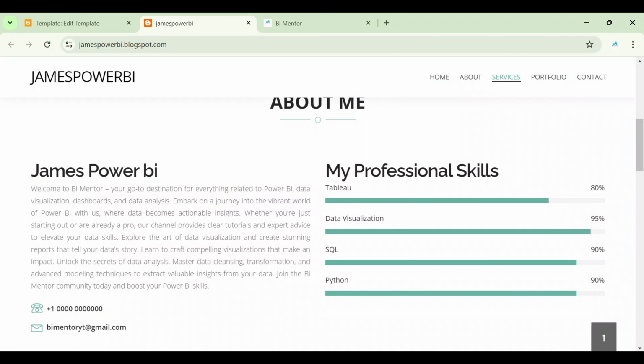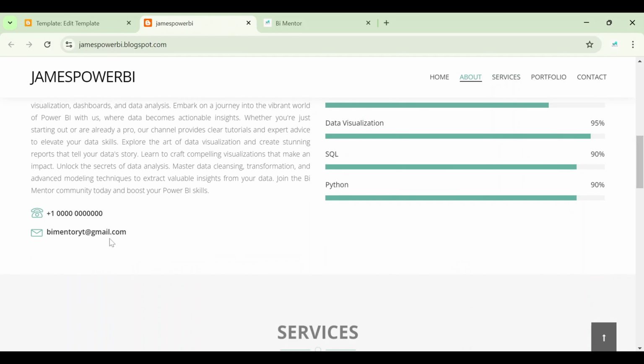Okay, so now we have Tableau instead of data analysis and the percentage is now 80% and the bar is also showing 80%. Okay. So next we have our contact number. So for example, I want to replace this contact number with my own.